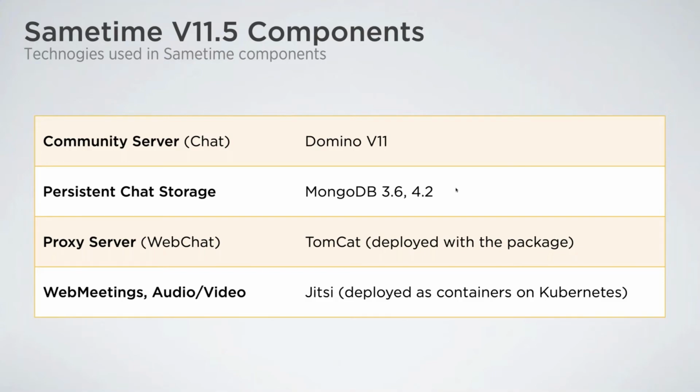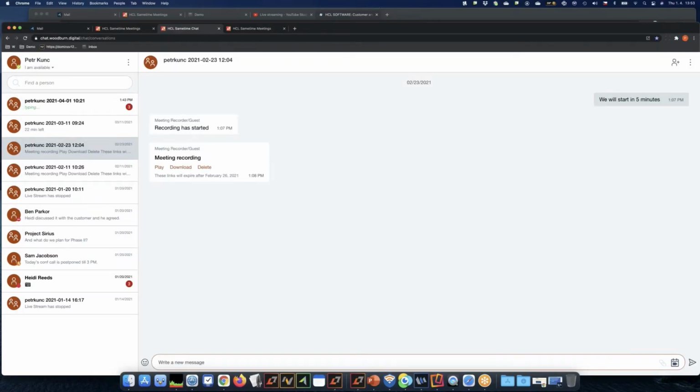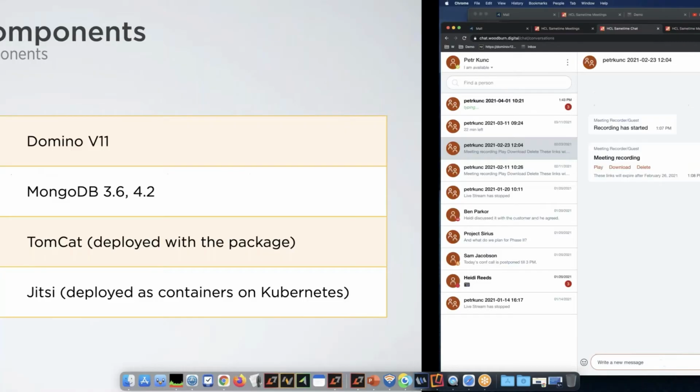Web chat, this chat interface, needs a web server, a simple web server with good performance. And for this, we use Tomcat.